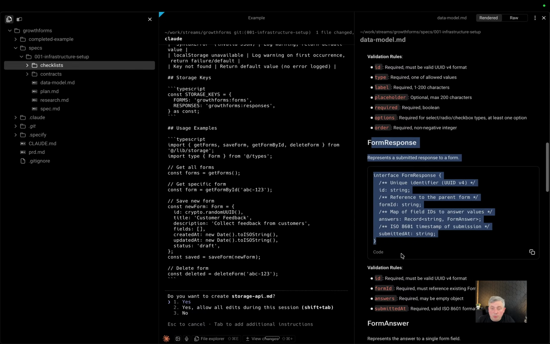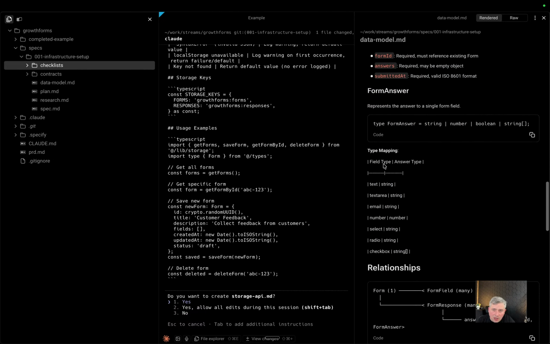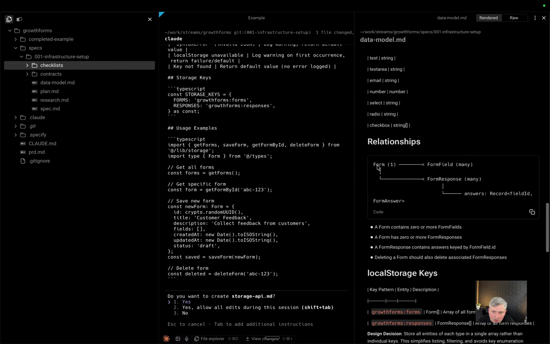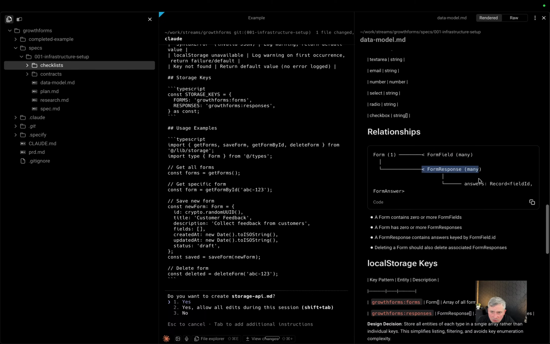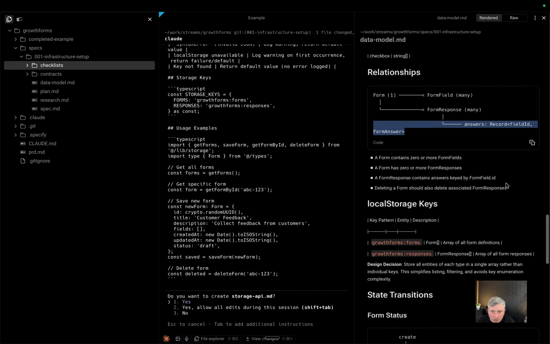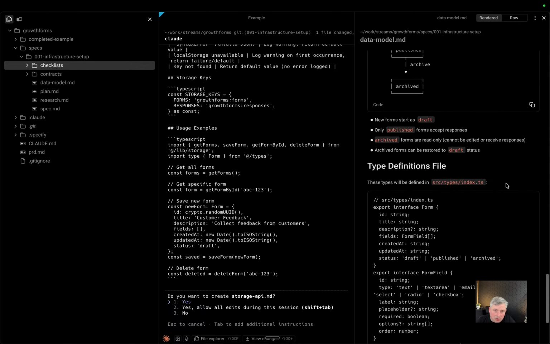It's going to have a form response. So if we send stuff into a form, we want a response. It's going to give us an ID and a form name. That looks good to me. The form's going to have different types of answers. The relationship is that a form can have many fields, a form can have many responses, and a response can have a single answer. Looks good to me. It also talks about how it's going to store it in local storage.